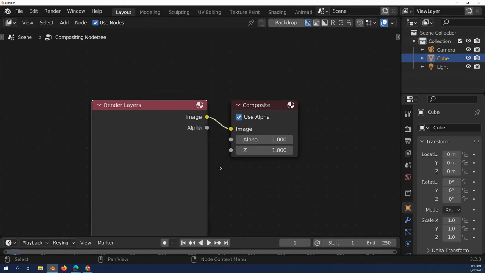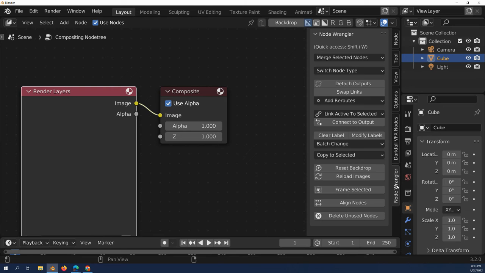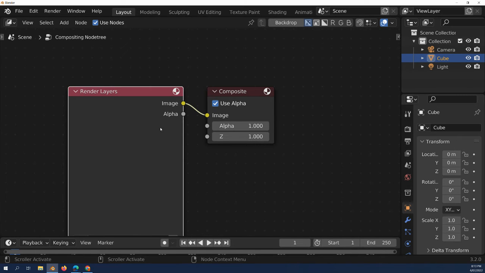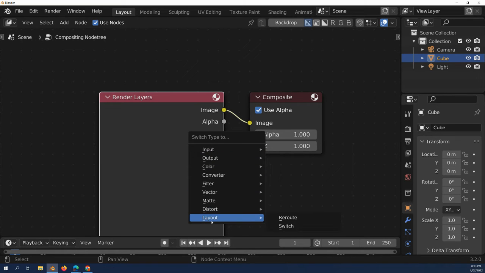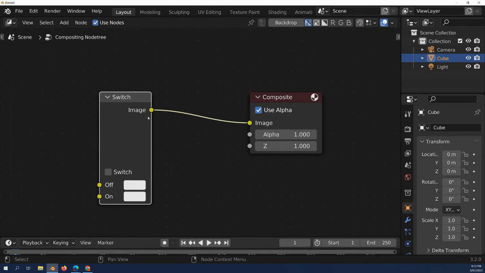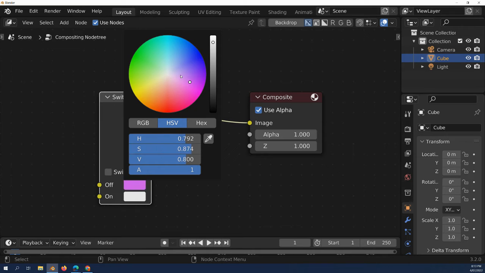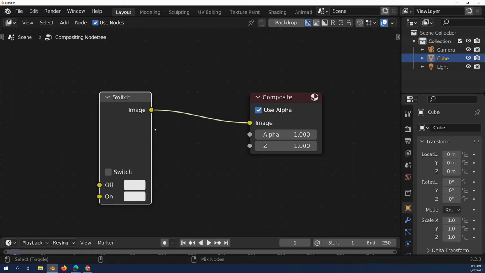But if you have the Node Wrangler add-on enabled, once you have a node selected, you can press Shift S, and you can switch the type to any of these. You can switch it to a layout, there's a reroute node, a switch node. I'll just undo this, and to undo something, you just press Control Z, and then to redo something, you press Shift Control Z.